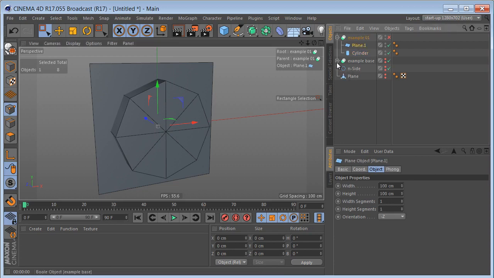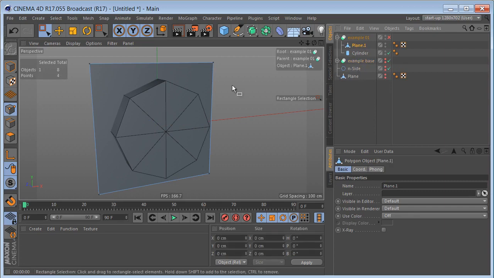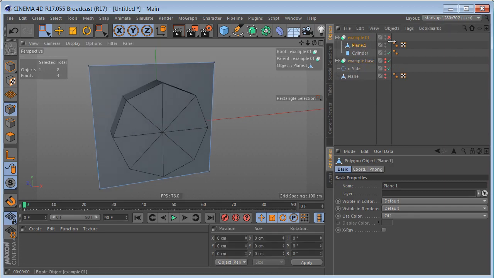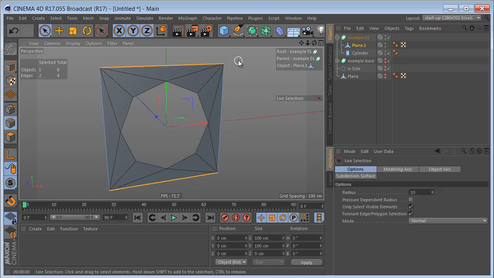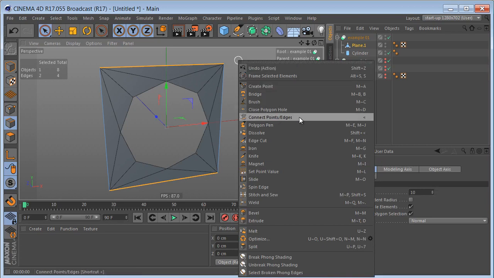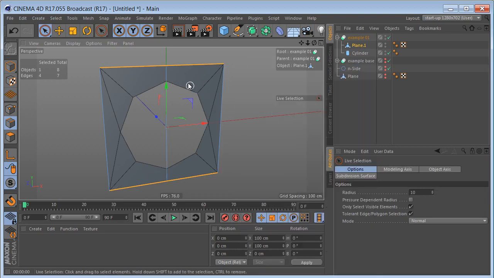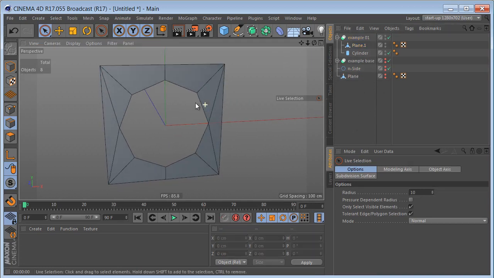And I'm going to make this plane object editable now, and let's switch the bool object back on, and in edge mode I'm going to select these two edges here. Then we can right click and select connect points edges, and this will create this additional edge here at the center. And you can see just by adding this edge we have cleaned up the geometry quite a bit. So we have four-sided polygons up here and down here, and the segments are even.